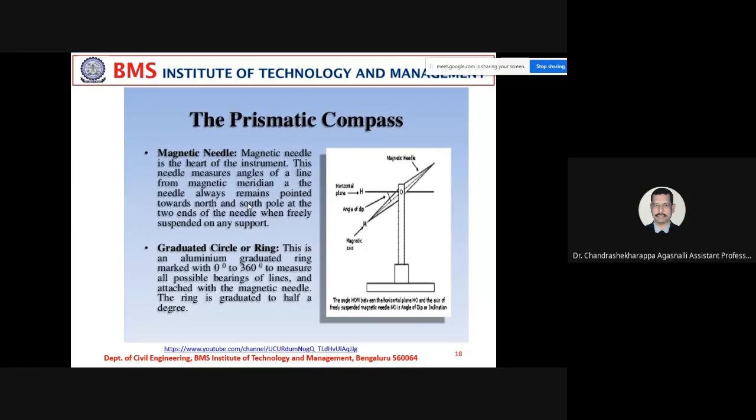This needle measures the angle of a line from the magnetic meridian. It always remains pointed towards the north, and the south pole is at the other end of the needle, when it is freely suspended on any support. That shows north-south always, and then you set your directions. The graduated circle is an aluminum graduated ring marked 0 to 360 degrees to measure the bearing of lines, and it is attached to the magnetic needle. The ring is graduated in half degrees.